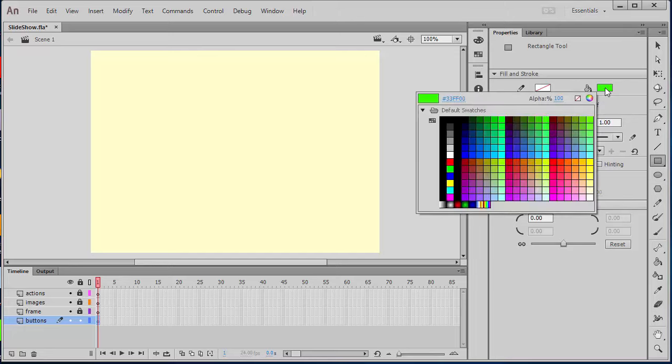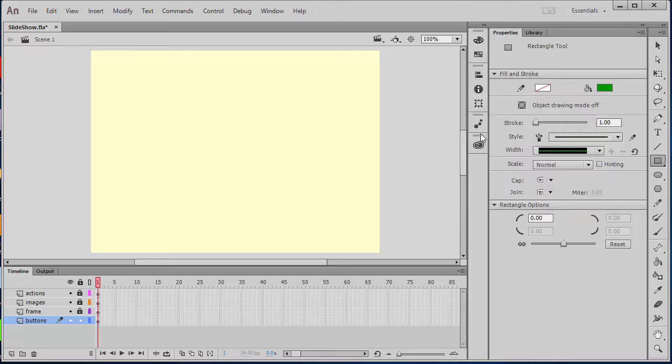This fill color, I'm going to pick kind of a little darker green, maybe about that one. It'll work okay, I think, for this. I'll get my previous button over here. I'm just going to drag that one and make it about like that size. Okay, then I'll come over and deselect out of that.